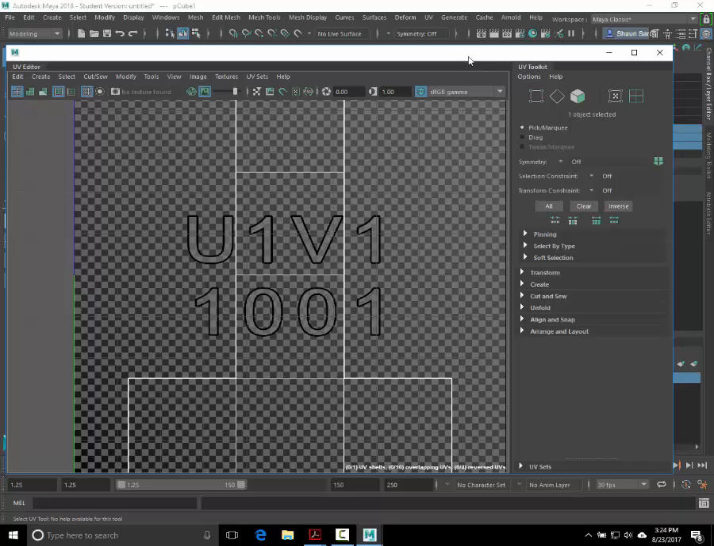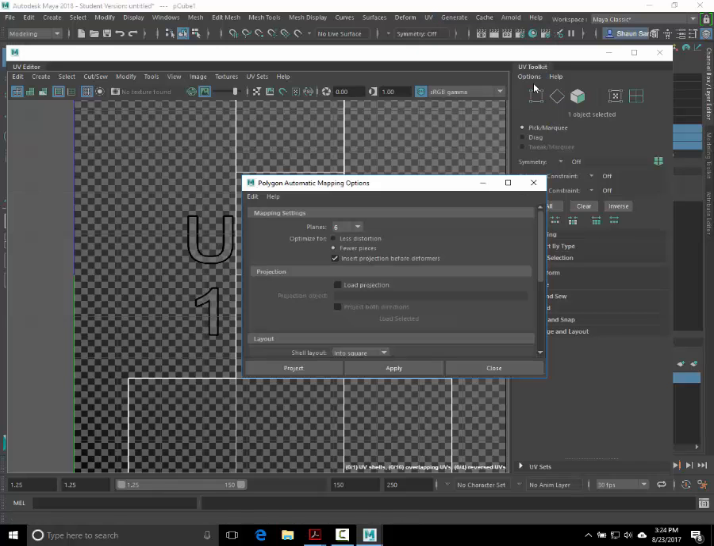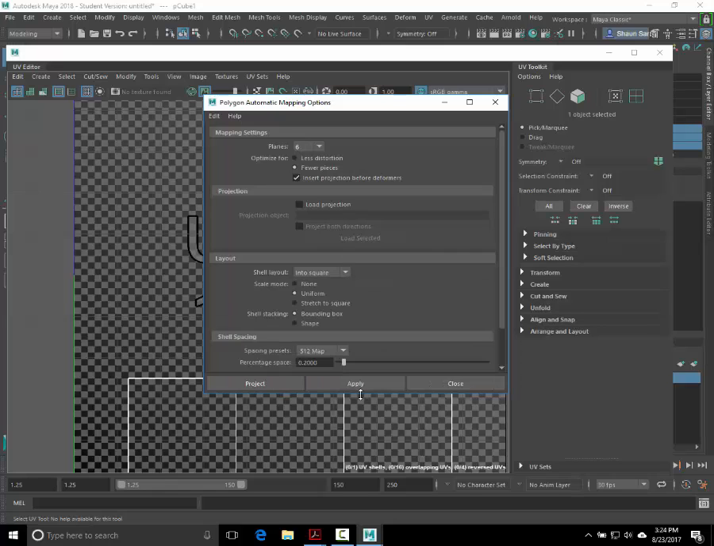All right, so under UV, you're going to go to automatic option box. Go to your UV menu on the very top, go to automatic, and then on the far right is a little option box. Click on the little option box. Okay, so these are the options.